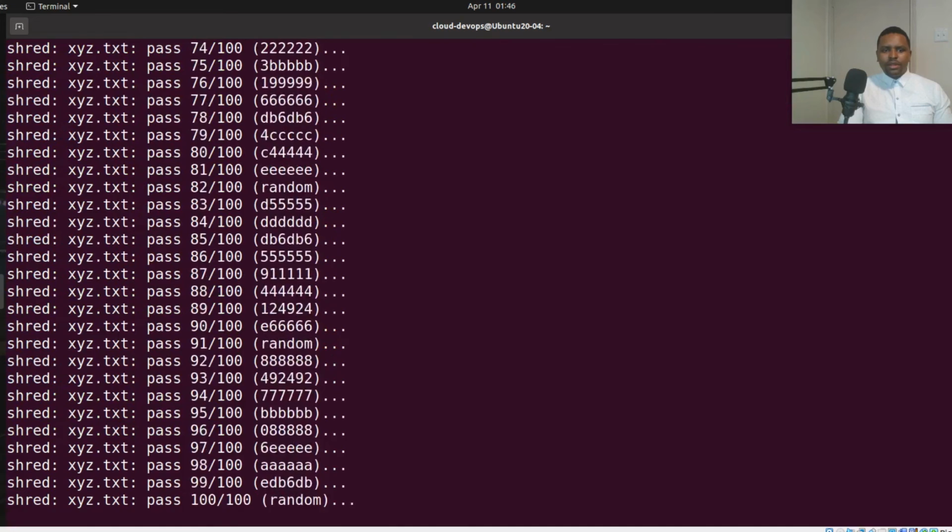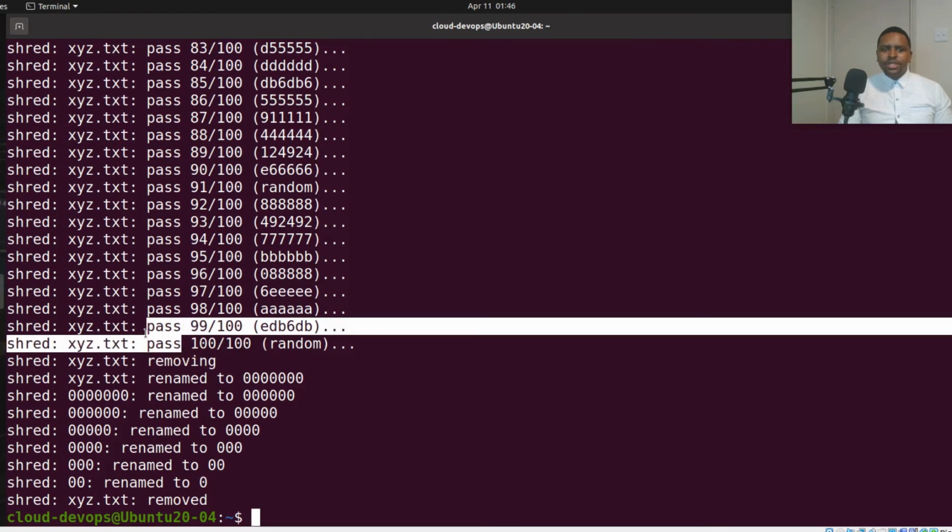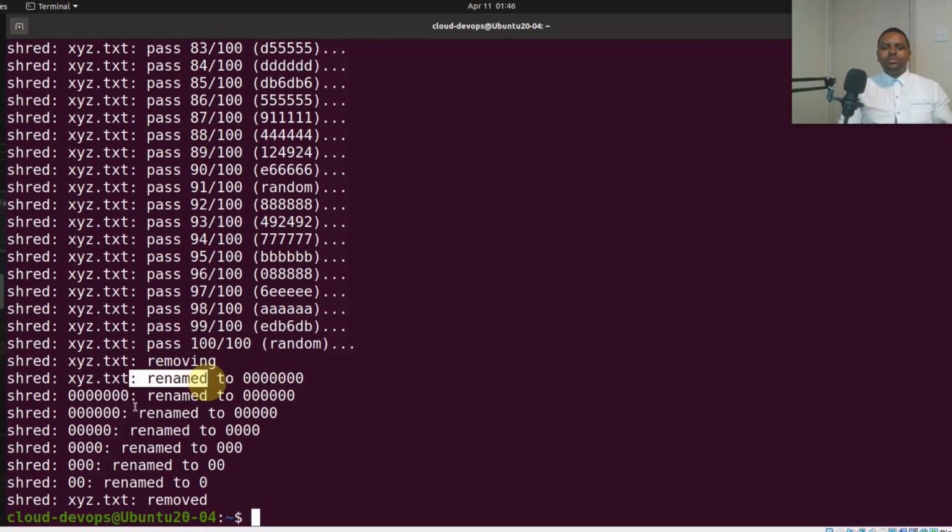Look at that. Perfect. You see that? This command ran 100 times, and it was successful. So this file was overwritten 100 times, which we like, right? And eventually it was removed, renamed, whatever. And this is much safer than just removing your file.